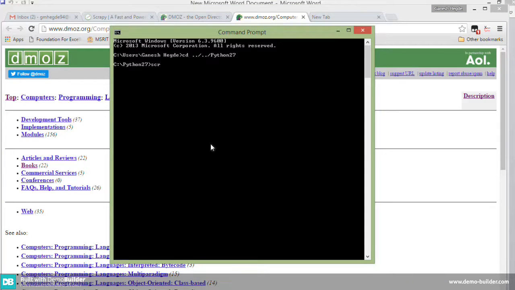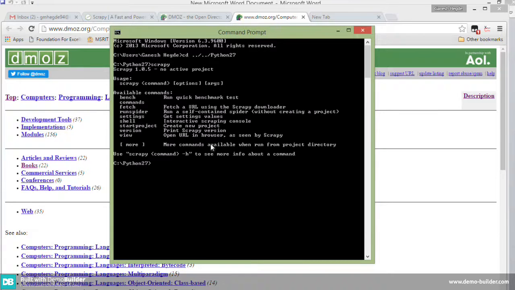Type Scrapy as I told you before. If it is installed, it will show the commands available. Okay, these are the commands available, and there are no active projects. We need to start a project.